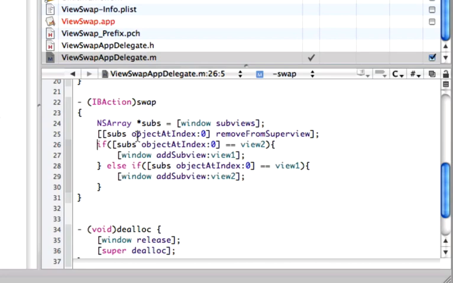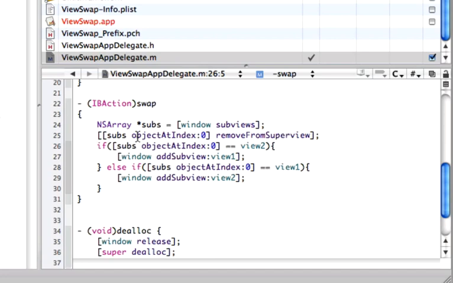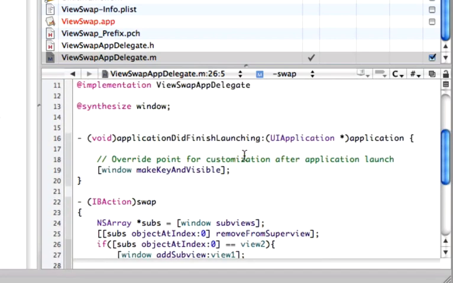At this point, when the application first launches, it'll actually still display a blank window because we have not yet added either view. So what we want to do here is go to the application did finish launching method and add view 1 as the default initial subview. So when the application first launches, view 1 will be the window's only subview and will be displayed on screen.